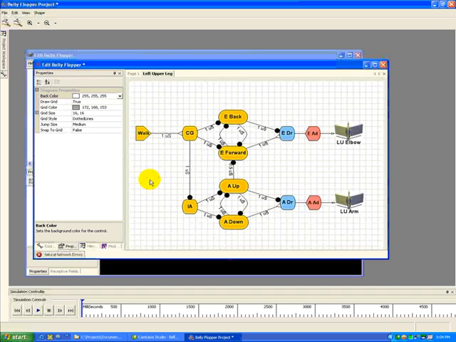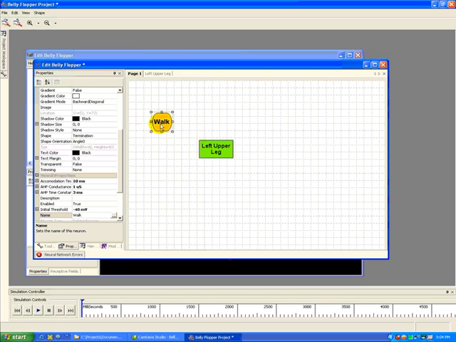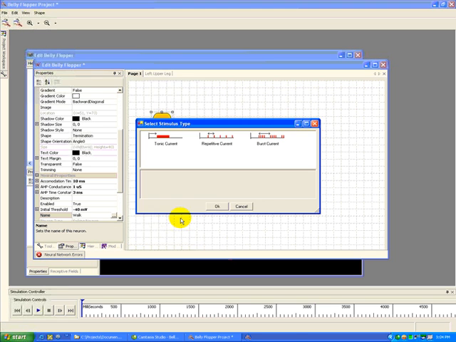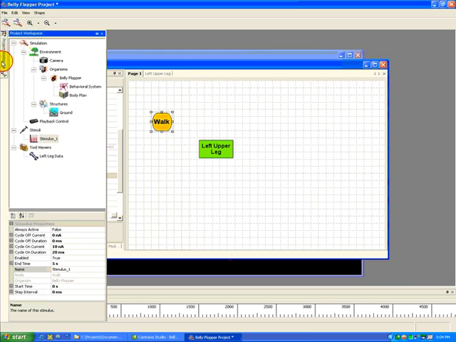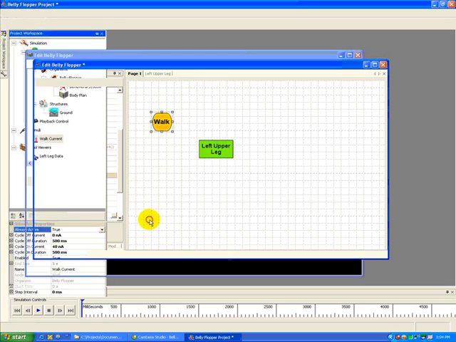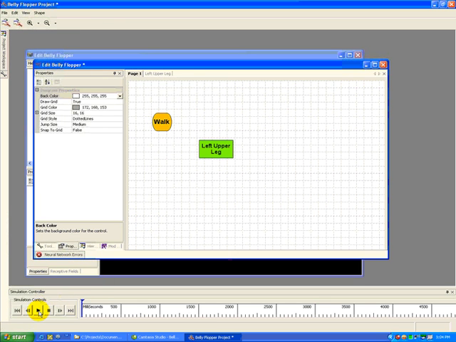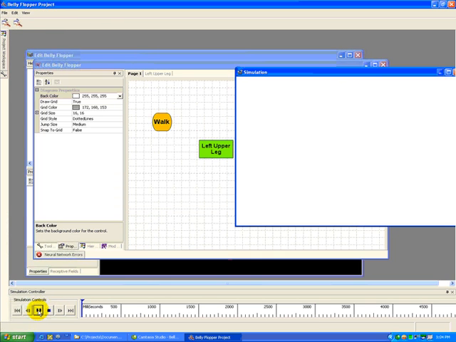It would be nice if our organism was driven by whether or not its arm is touching the ground. But for now, we'll cheat a little bit and just drive it manually. Add a repetitive current stimulus to the walk neuron. Then change its name to walk current and set its on-off cycle duration to 500 milliseconds, its on-cycle current to 40 nanoamps, and then make sure it's always active. Run the simulation again.